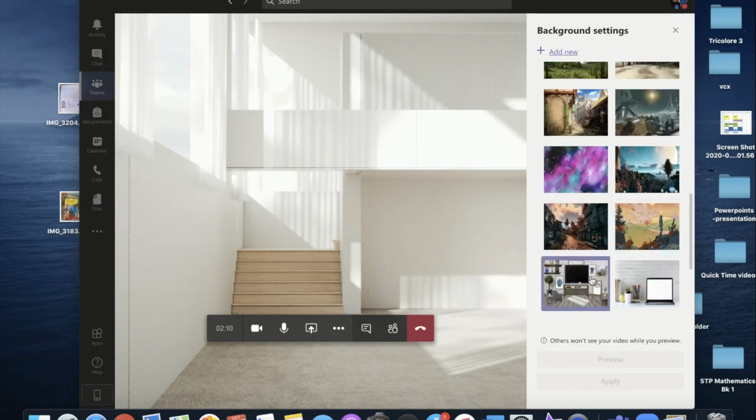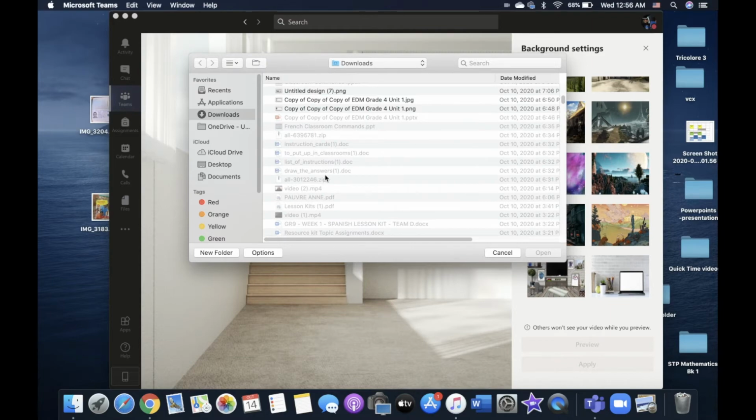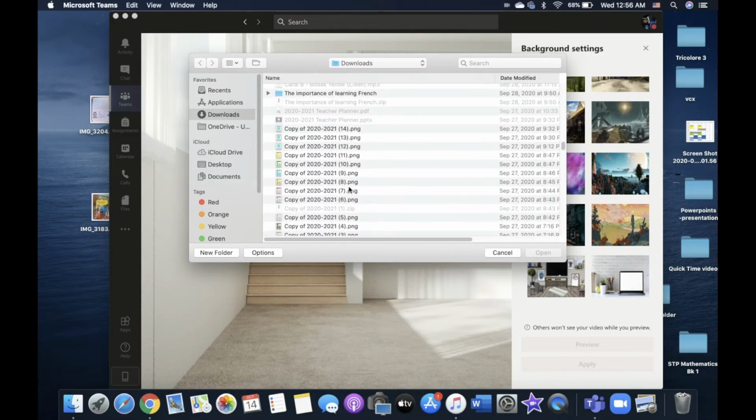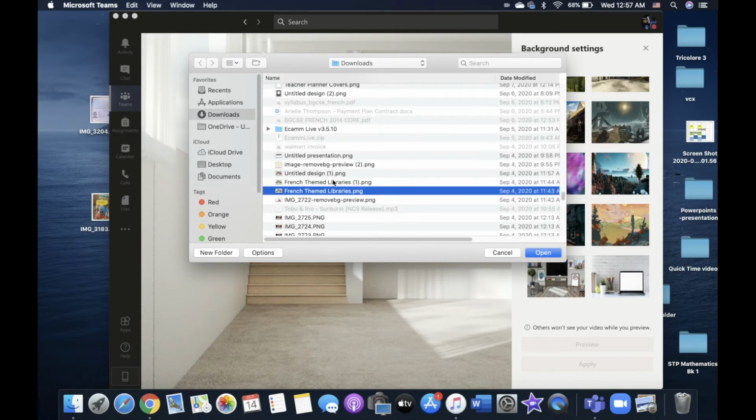So if you scroll down, you see that I've already added a few Bitmoji classrooms. So you can go to the Add New button. All of the Bitmojis, banners as well, whatever you have saved on your computer. And so you can go ahead and search for a Bitmoji classroom. I'm going to look for one that I haven't used as yet. So I found one that I'm going to use. I'm going to select it. Then I'm going to click open.